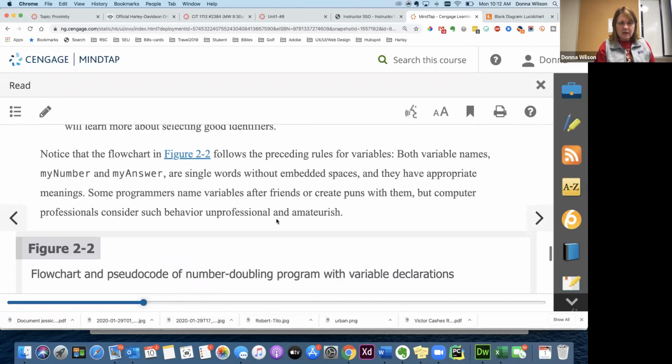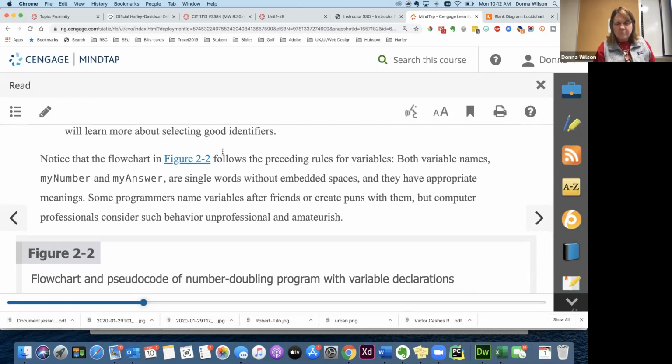Okay, so here's another one. Figure 2-2 follows the preceding rules for variables. Both variable names, my number and my answer, are single words without embedded spaces, and they have appropriate meanings. Some programmers name variables after friends or create puns with them, but computer professionals consider such behavior unprofessional and amateurish.